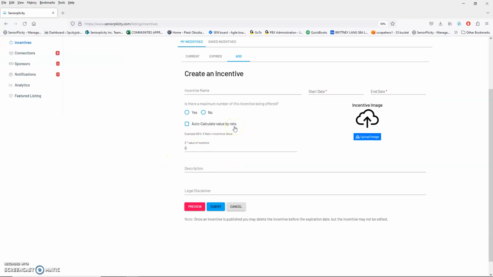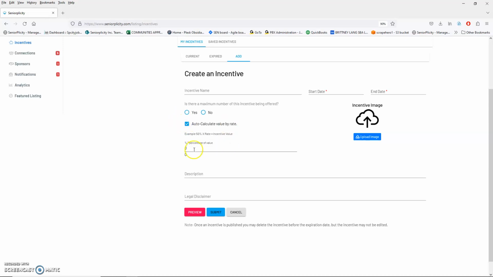That means if you set it at 10%, it'll auto-calculate what the percentage is based off of what you selected in the pricing. So for example, here, if I write 10%, it'll auto-calculate that out. You can put the description in of what it is and then put a legal disclaimer. You can then preview the event to see what it currently looks like to people before you submit it.